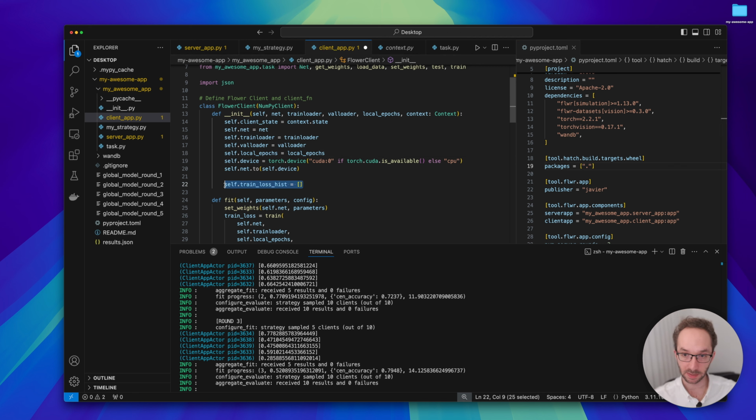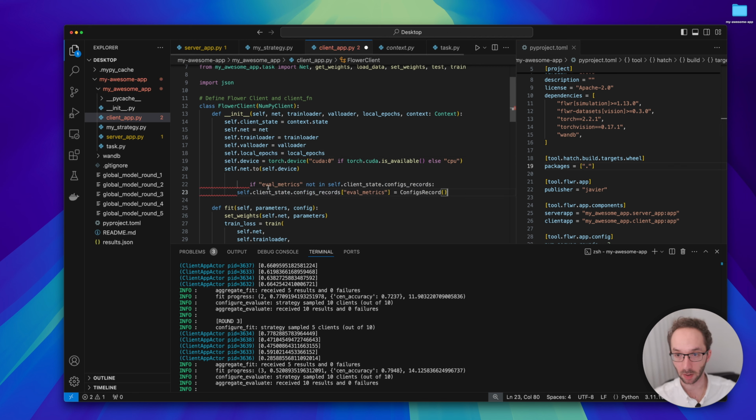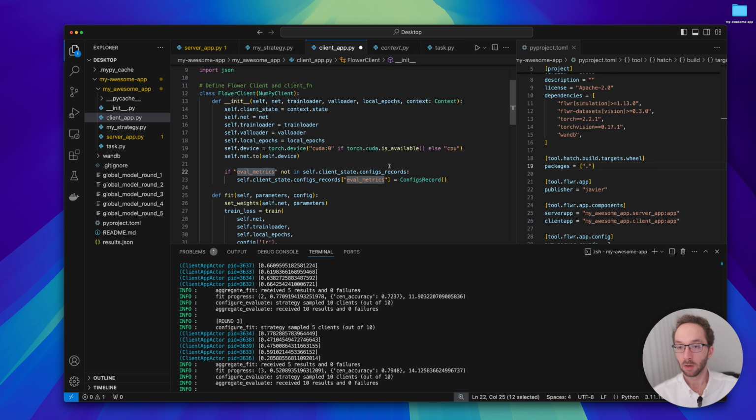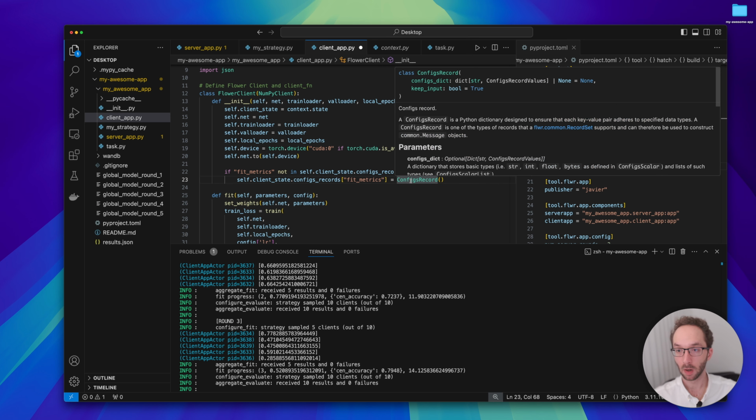So let's remove this because this is not useful, and we're going to copy. And we're going to call this fit metrics because we want to make use of this in our fit metrics, and I think it's more relevant to save it like that. So what we are doing here is that if there is not a fit metrics inside the config records of our state, we are going to create it, and it's going to be an empty configs record.